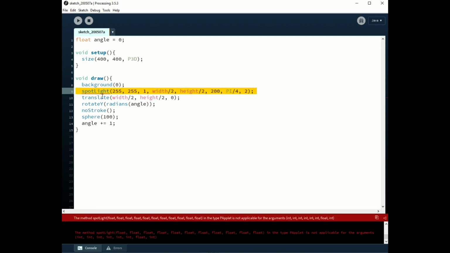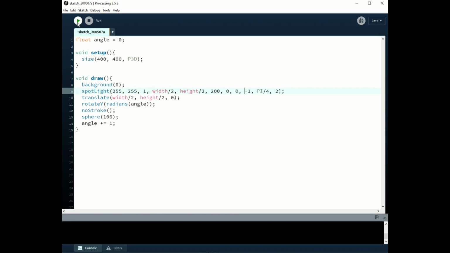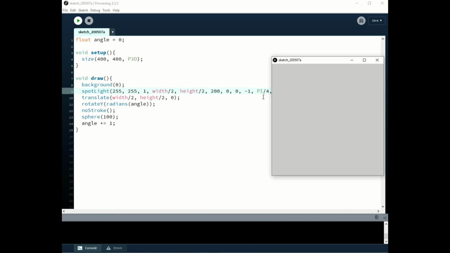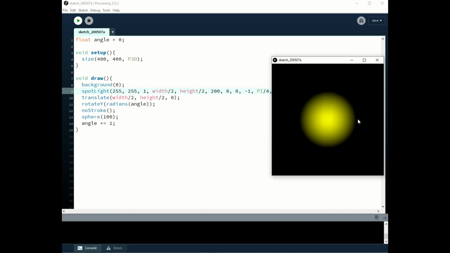Okay, I have an error here, and it tells me what's wrong. Oh, I forgot, I need a direction for the light to be executed. Now I have this. This is my spotlight.